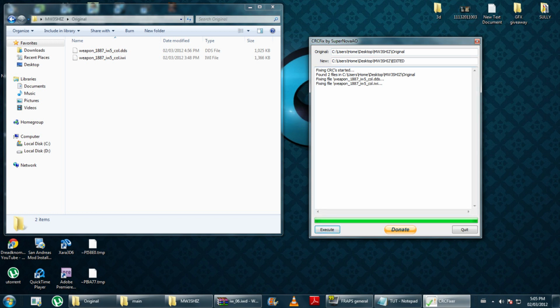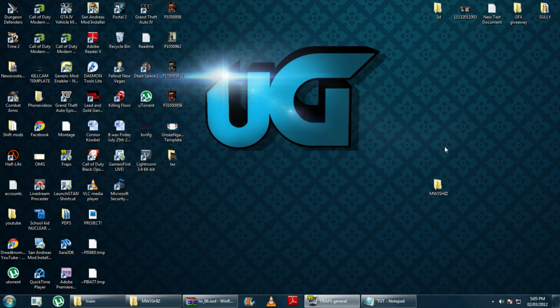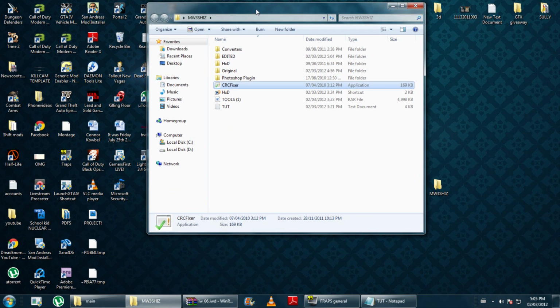Once it's executed, guys, it's not going to say finished or anything. This green bar will just go to the end, wait a couple seconds, and click Quit. Now, the next thing you're going to do is you're going to want to browse to your MW3 shiz folder again, and go to Edited folder once again.